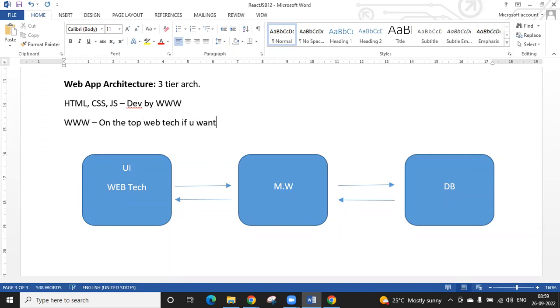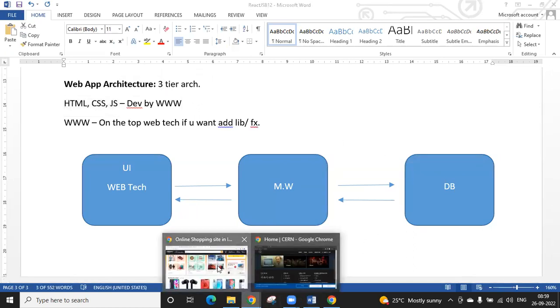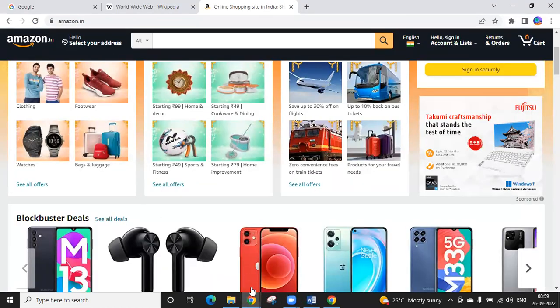If you want to add a library or frameworks, you can do that. So what is the restriction here? There is no restriction on top of these things. The way you see the Amazon website will be different. Currently I'm in Chrome; it will definitely be different in Microsoft Edge. And if you go to China, they are using alternative technologies for HTML, CSS, JavaScript.